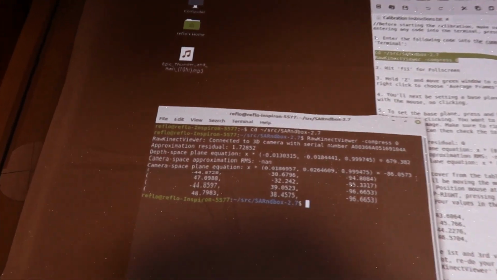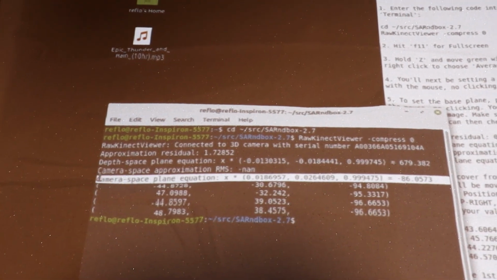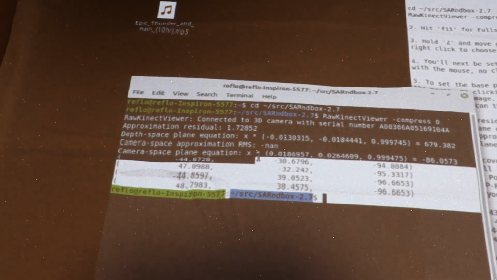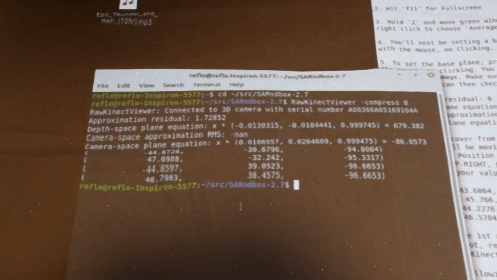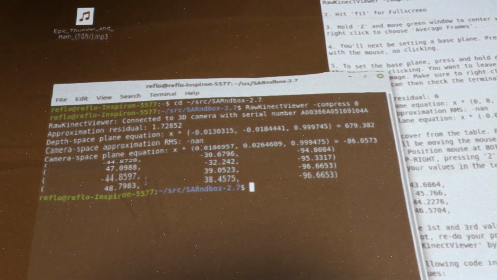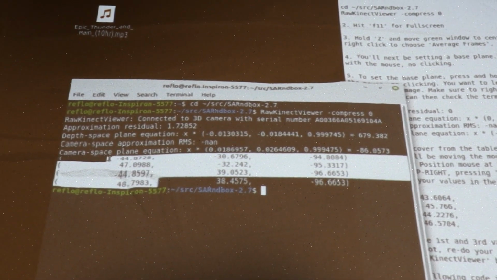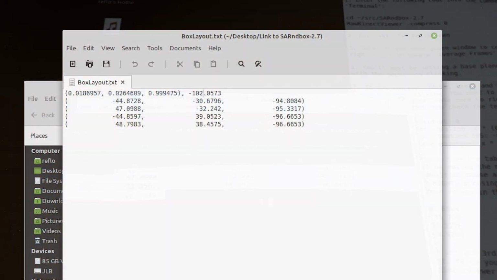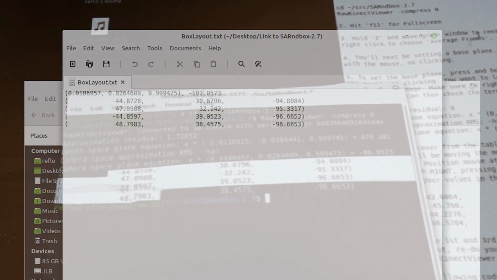The values we're going to be grabbing from this is our camera space plane equation, and we're also going to be grabbing the sets of values underneath. What we do want to check is that the first and third values of this first column are negative. If for some reason that is not connecting or it doesn't show up like that, you'll just have to repeat the green screen step again. But everything looks good from right here.